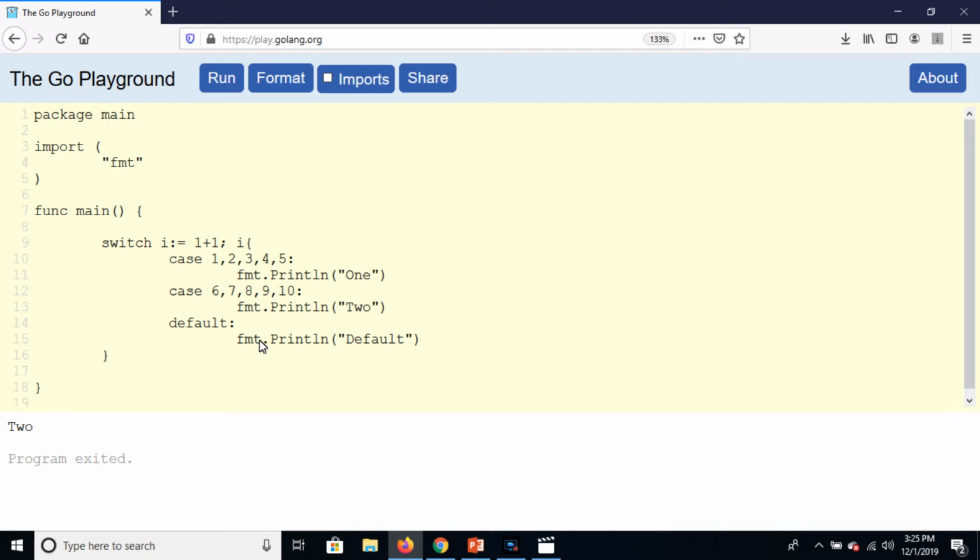You can also assign multiple cases, like match 1, 2, 3, 4, 5, and here 6, 7, 8, 9, and 10. So value is between 1 to 5, and here value is between 6 to 10. Now run the program, and value is between 1 to 5. Let's suppose 6 plus 1 is equal to 7, and value is between 6 to 10.